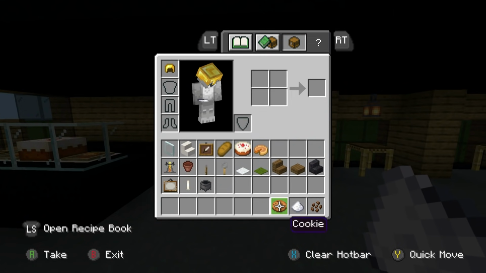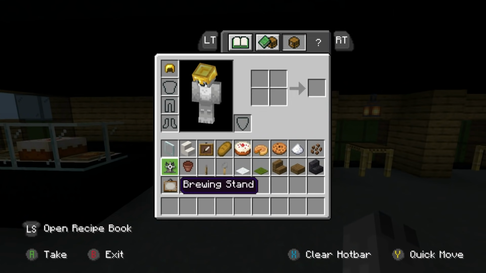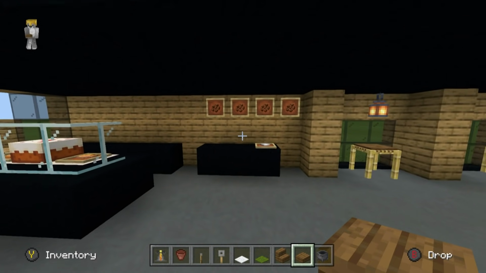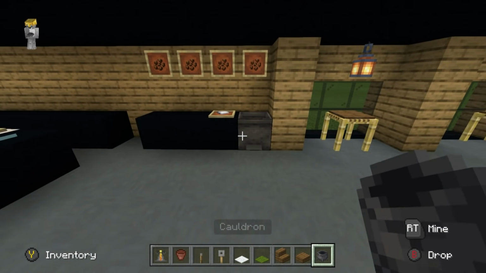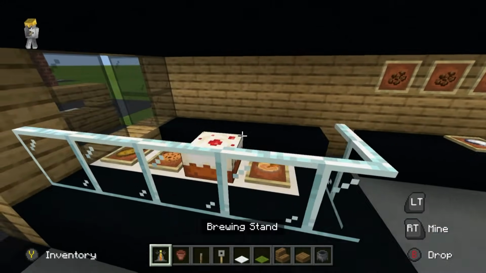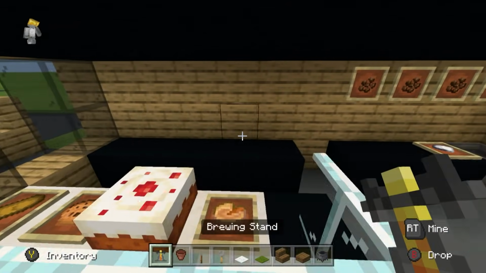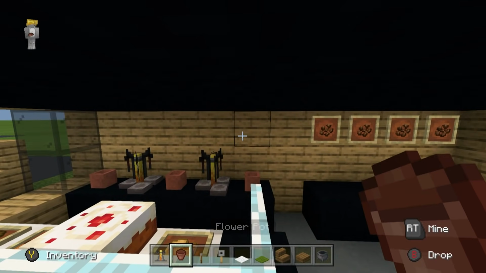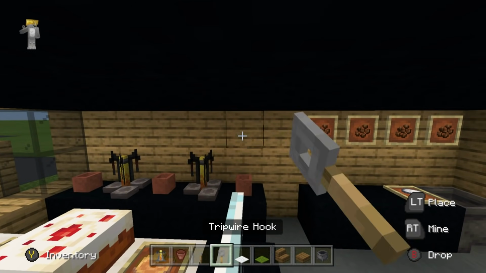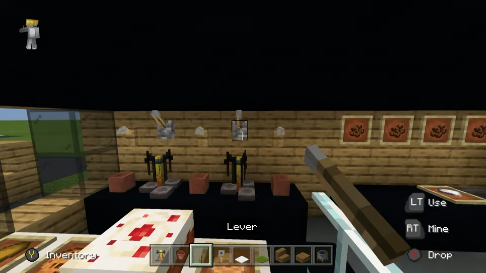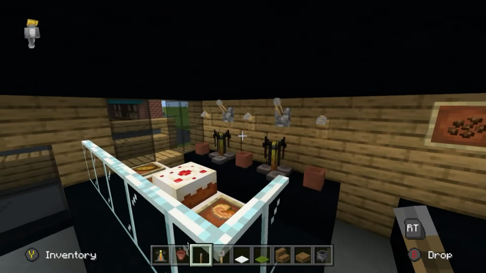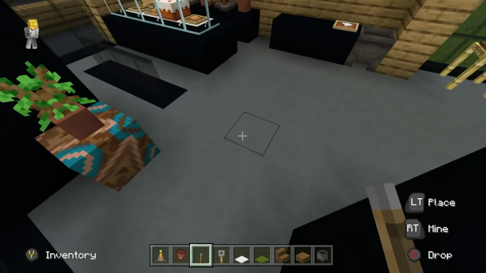So, I think I can dump these materials for now, and we can grab brewing stands, flower pots, levers, tripwire hook, white carpet, green carpet, spruce wood stairs, spruce wood slabs, and cauldron. So I'm going to place a cauldron directly to the right. That is going to be a bin. And on the counter behind the counter, I'm going to place a couple of brewing stands, flower pots. Above the flower pots, I'm going to place tripwire hooks, and above the brewing stands, levers. It just looks like a coffee area. It just looks like an area where you can brew drinks and dispense them.